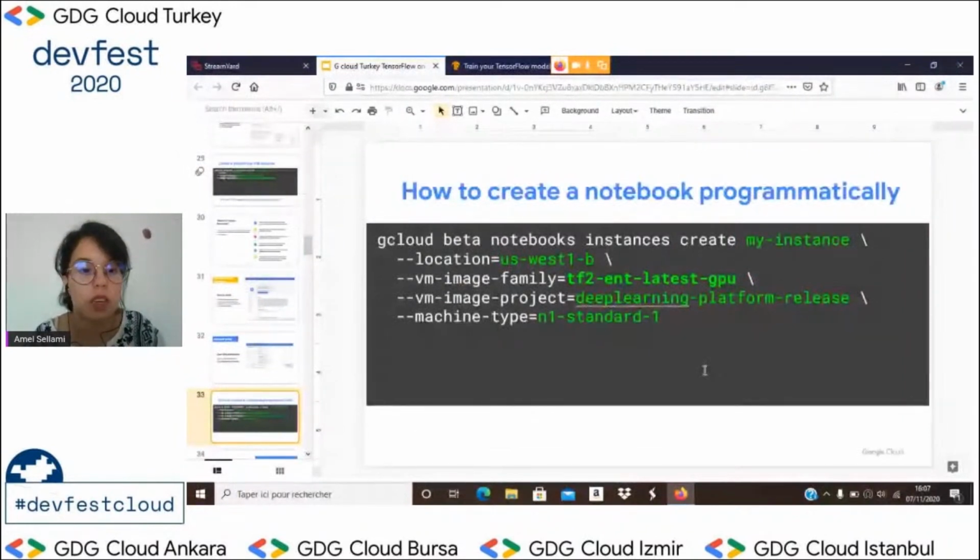You just need to say gcloud beta notebooks instances create my-instance. You decide your location, you use the VM image family, then the VM image project, and then you mention the machine type. There are actually different types of machines, but the most used one is the standard machine. It's just a machine that you're going to use with GPU and CPU cores in it. So after having this specific kind of architecture, we're going to train our model.